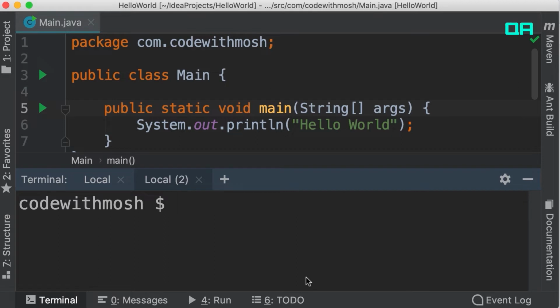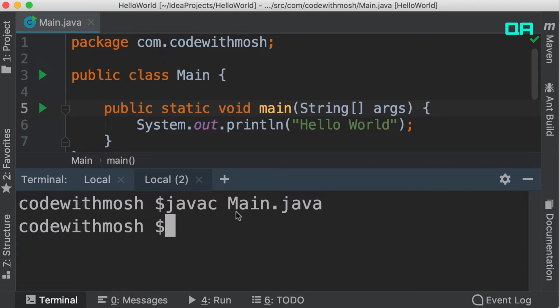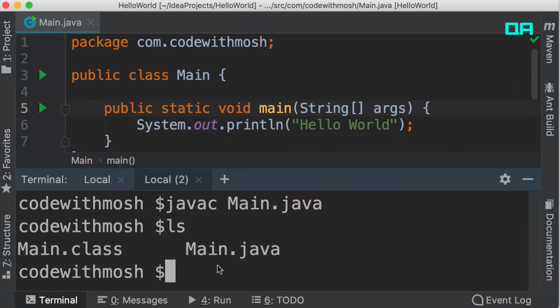Now we can invoke the Java compiler like this: javac, and pass the name of our Java file as an argument. So Main.java. If you're on Mac or Linux, make sure to spell this with a capital M because these operating systems are case sensitive. So, enter. Now let's look at the content of this folder. On Mac or Linux, we can type ls. On Windows, we type dir. So let's take a look. In this folder now we have a new file, Main.class. This is the bytecode representation of this Java file.